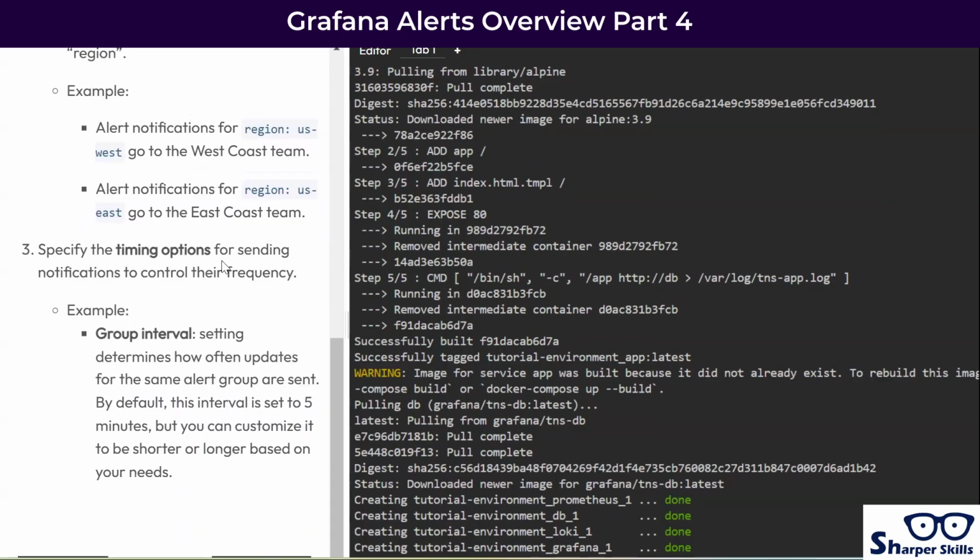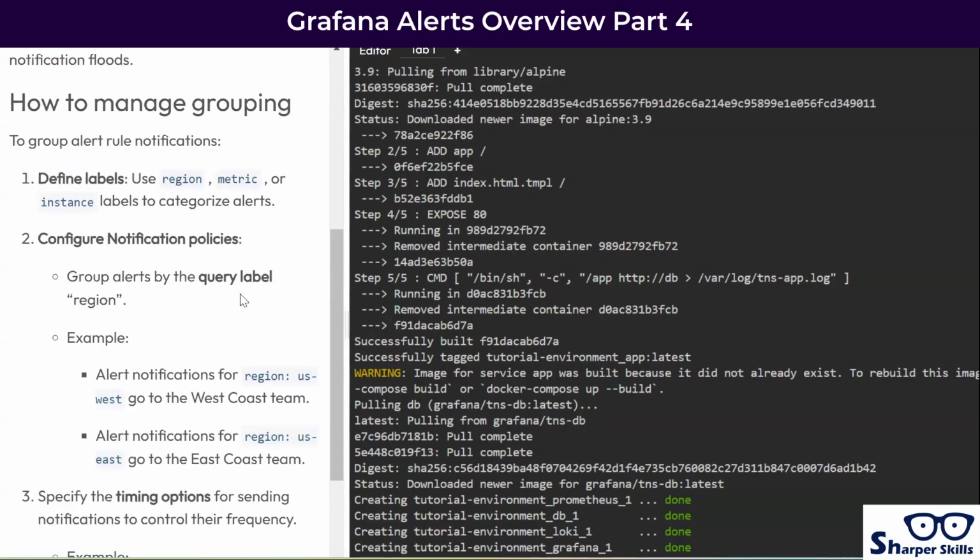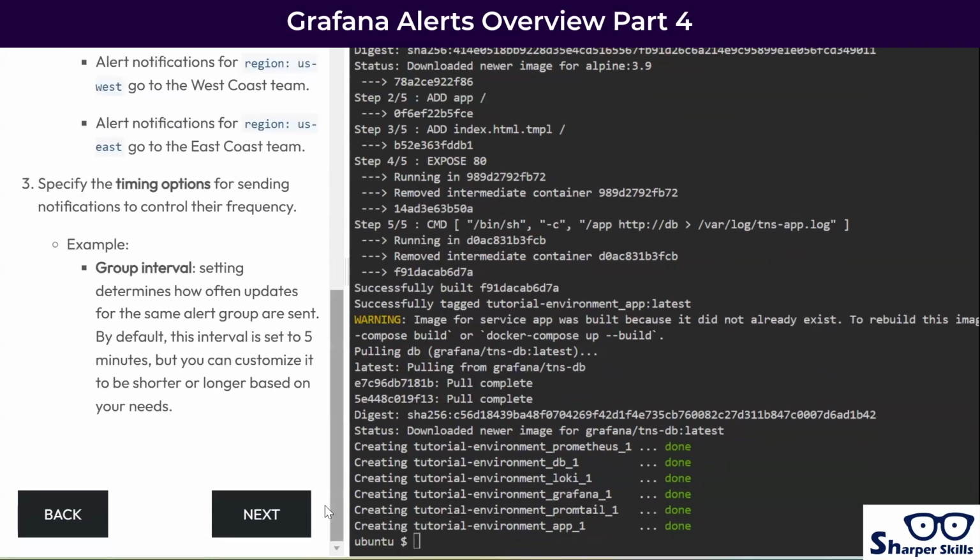The only thing is the timing option, because with the help of the timing option, you want to control the frequency, like how much time the notifications should be sent. So the group interval setting determines how often updates for the same alert group are sent. The default time is 5 minutes. If you want to increase it or decrease it, you are always welcome, depending on your requirement.